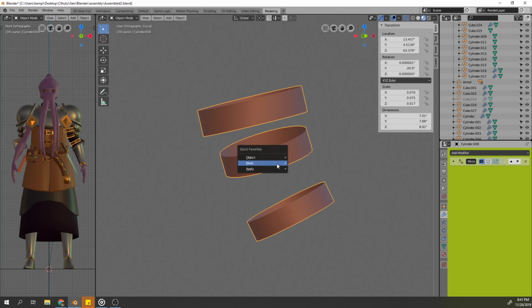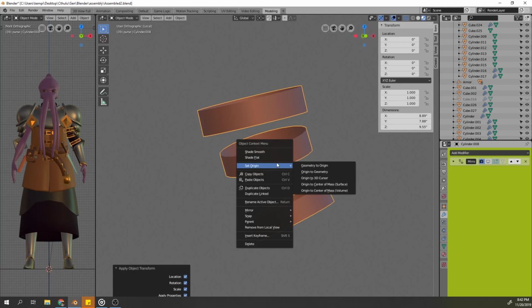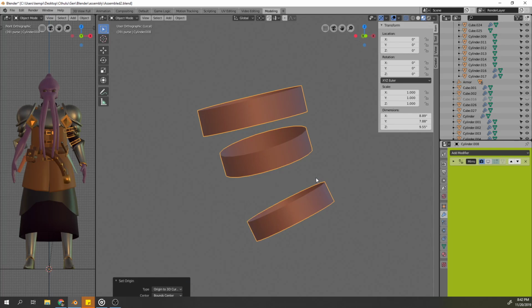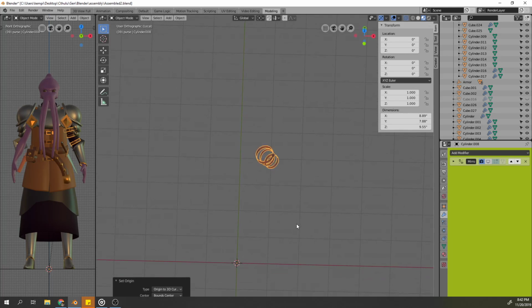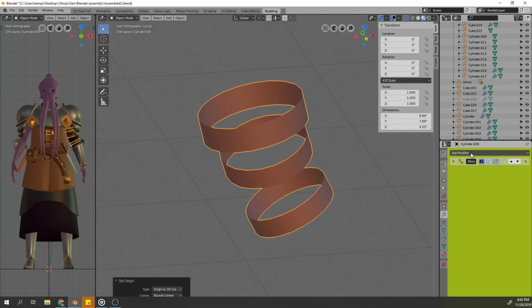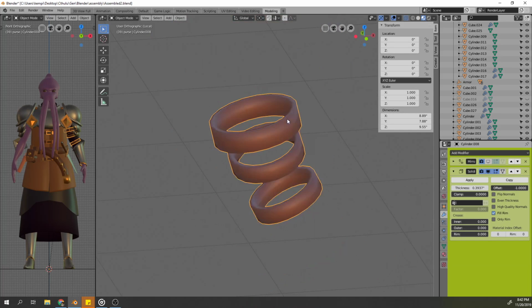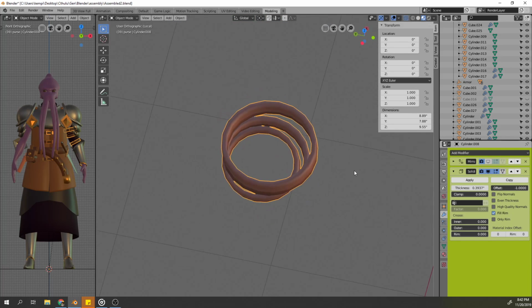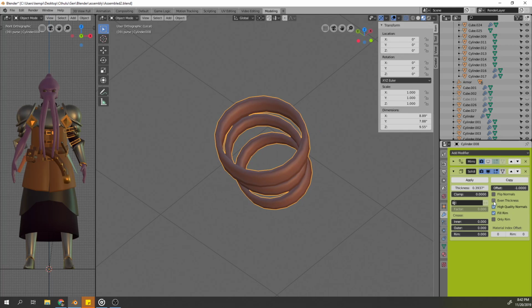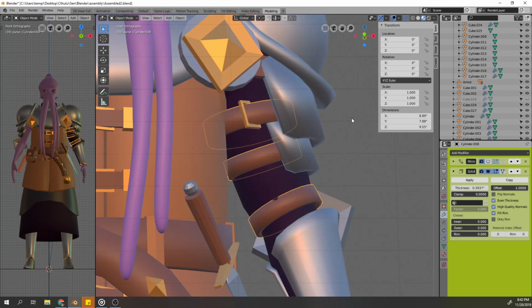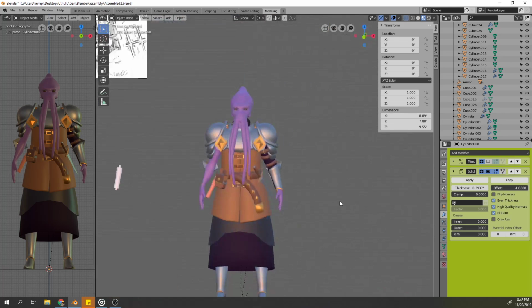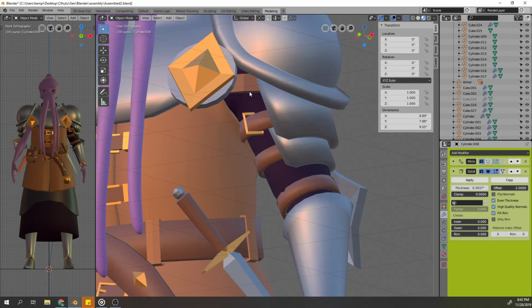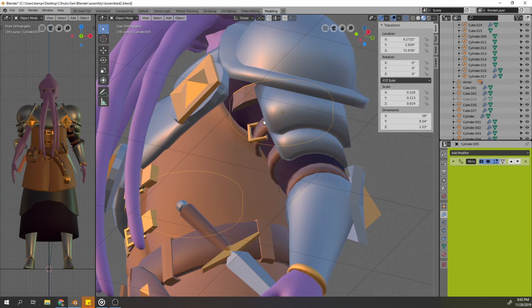So I think it's apply 3D cursor. Okay. I'll add a solidify. Give this guy some thickness again. That looks pretty good. Don't go too crazy, you know what I mean? Ah, forgot. Of course I'd forget about you.